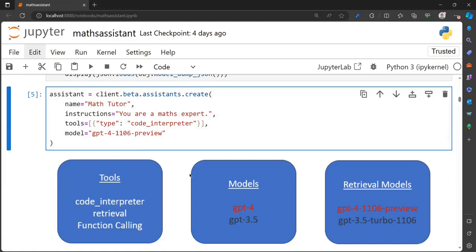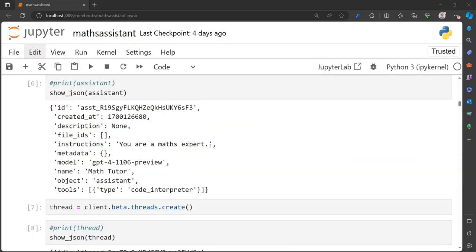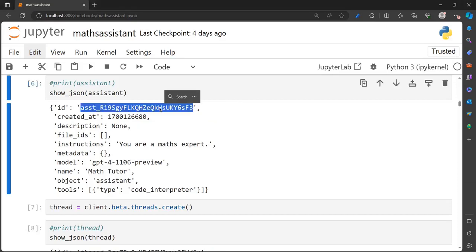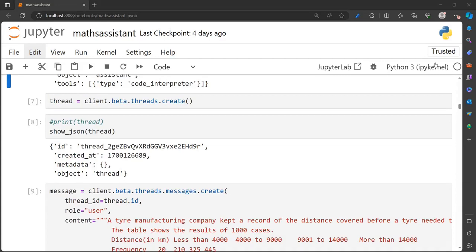If you're using a code interpreter or a custom function call, you can use GPT-4 and GPT 3.5. But if you're using a retrieval model, ensure that you use a GPT-4. In short, you can use a GPT-4 Turbo or a GPT 3.5 Turbo. And remember, these turbo models are also less expensive than the normal models. So when we display the assistant object, it is created with an ID, and then we have the instructions, the model, and so on. Now that we have created the assistant, we need to create threads for every user.